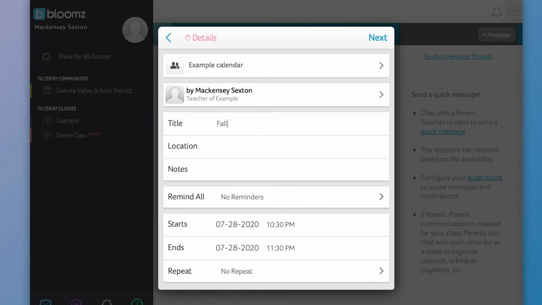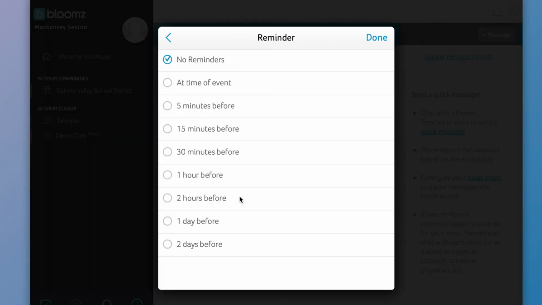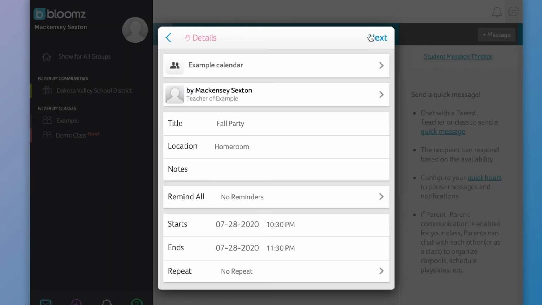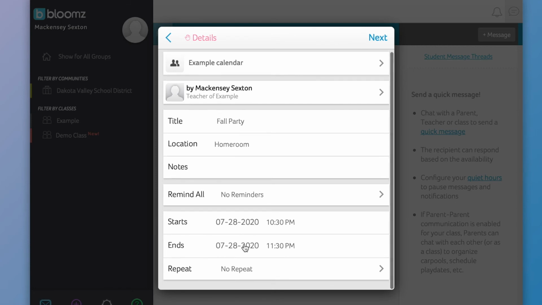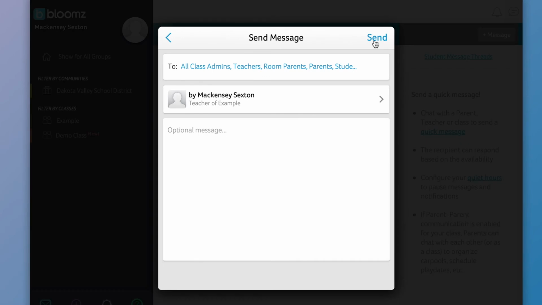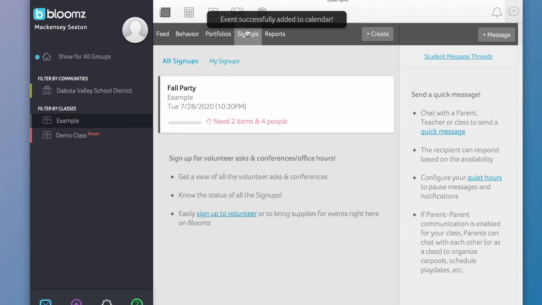This is our fall party. It's going to be in our homeroom. You can add any extra notes you want. It can set reminders, which would be a good idea so nobody forgets. And then the start, end time, and if it repeats. And then it will send it out to all students and parents in this class. And then you'll see in our signups, it comes up with the party.